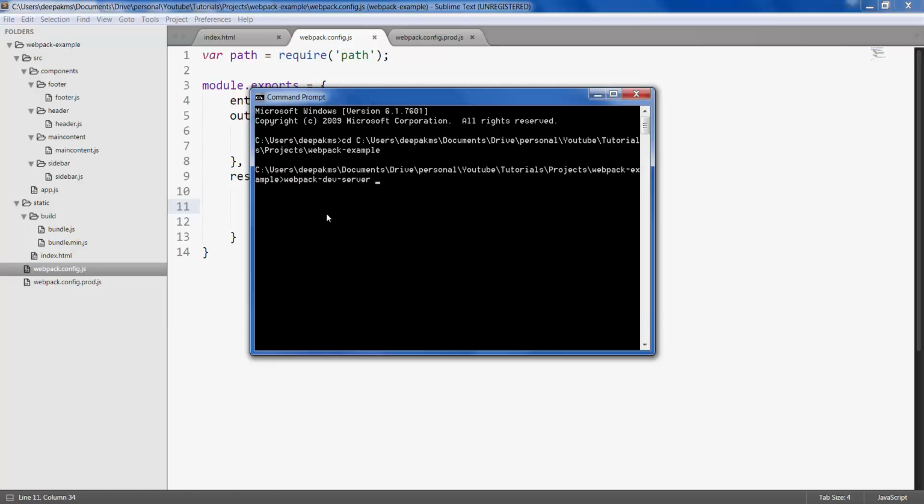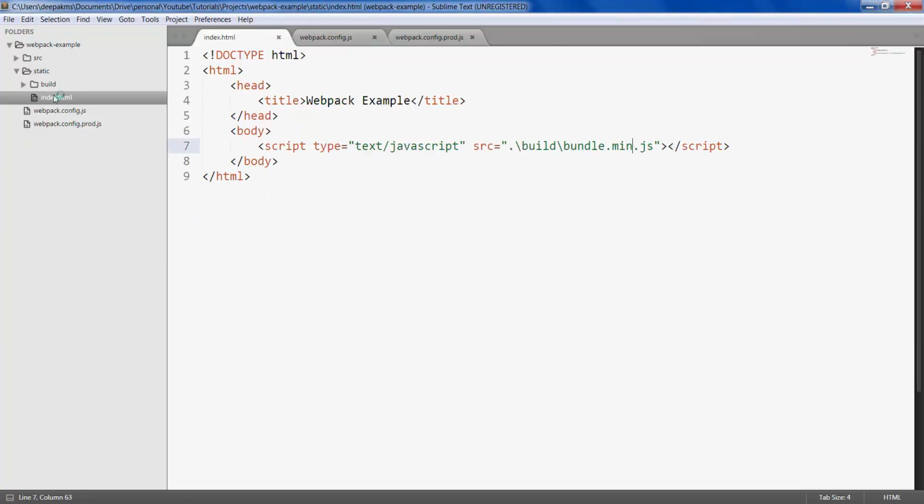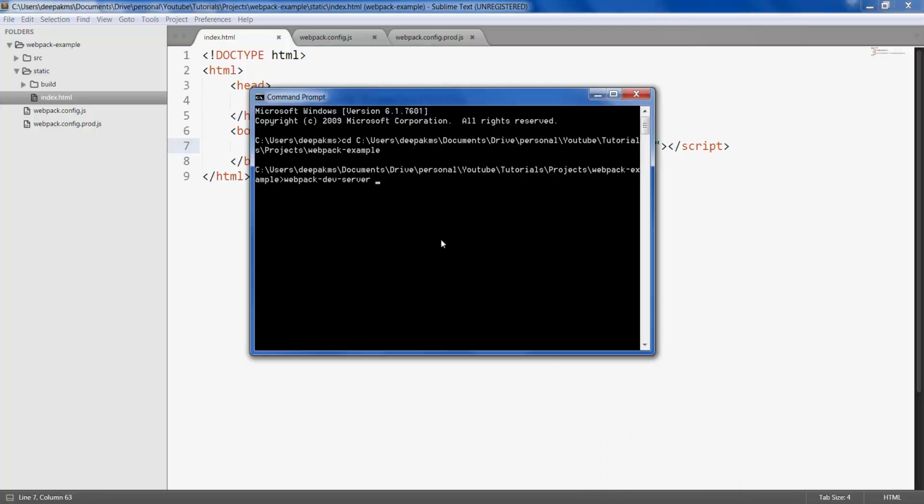Now to open this application through the server, we have to give the path of our index.html file, which is inside Webpack example static right here. For that, we have a command called content base, which should be the current folder static. So when we run, the server will point to this particular folder.